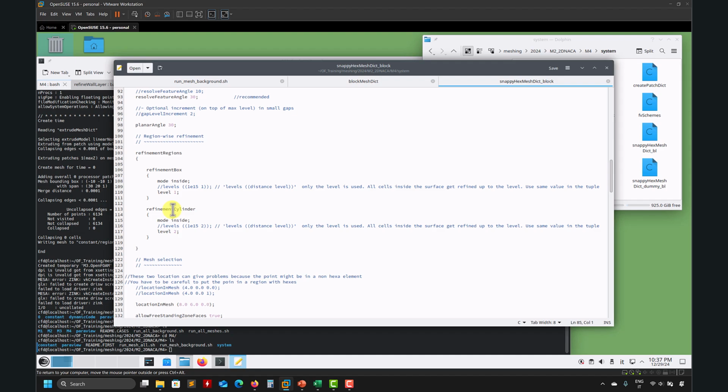All the cells inside that region will be hexes, but then you have the transition, and that transition between the smaller and larger might add some pyramids or polyhedrons, general polyhedrons, and so on. But inside where you're going to put your body will be hexes. So this is what we're having.